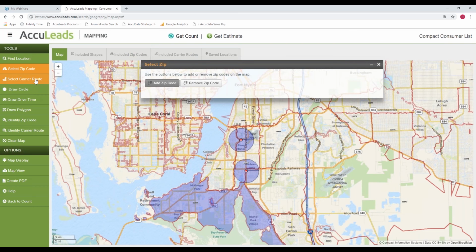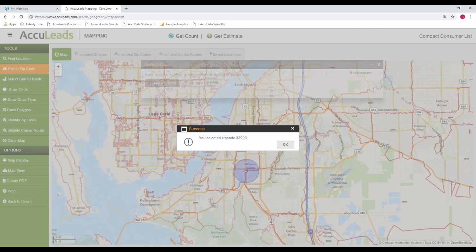And then the same functionality exists within the Select Carrier Route. So now that we've added our zip code, if we want to remove it, we simply would click Remove and click on the zip code that we wish to remove. And it's going to be removed from the view. I'm going to go back to adding it so that we have that on the screen.